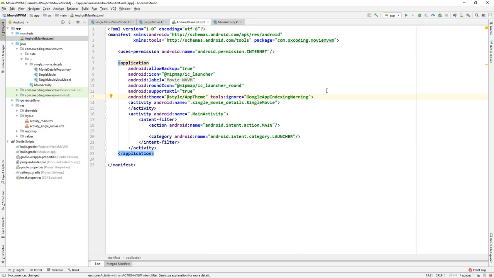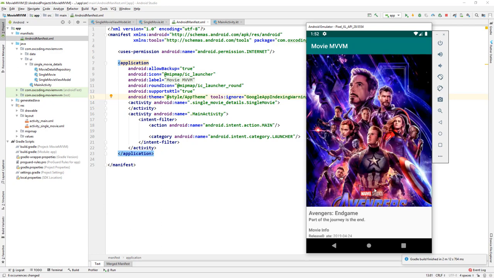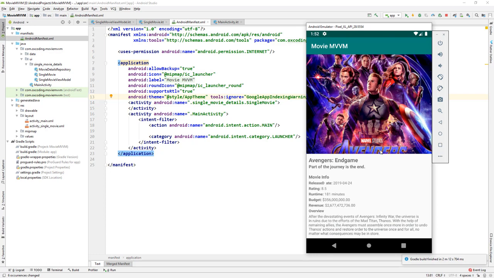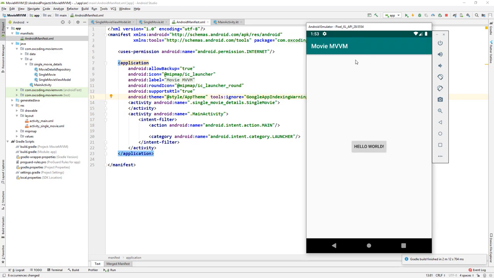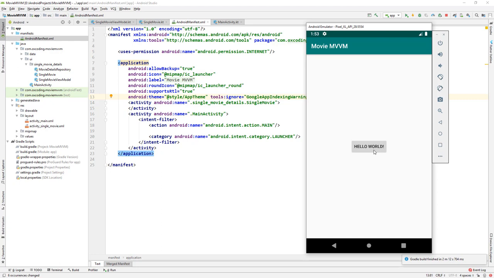Okay, now let's start the app. Let's click on this button. We can see our progress bar. And here are all the details about the movie. Let's go back. Turn off the internet. And we can see connection problem.